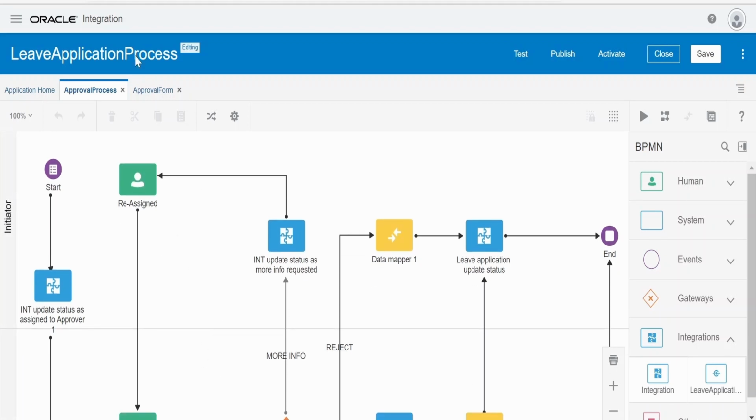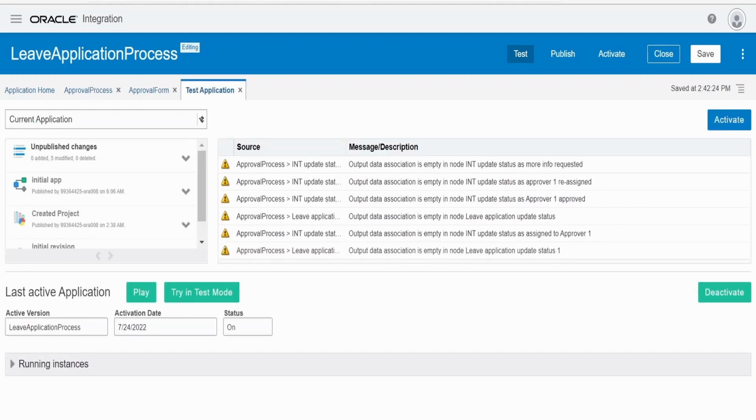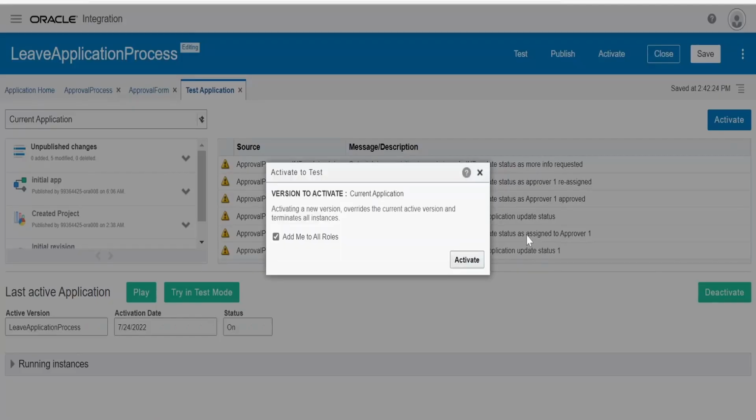Now let me test this process and show you how it looks like. One of the ways we can just publish and activate and test this process. But there is a flexibility to test this process in the developer environment as well. I'm clicking on test. I'm clicking on activate.